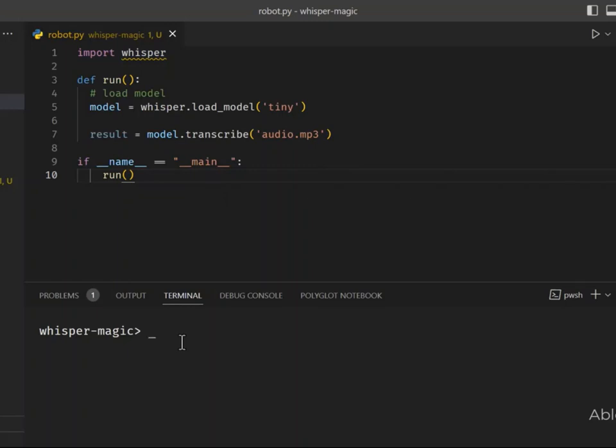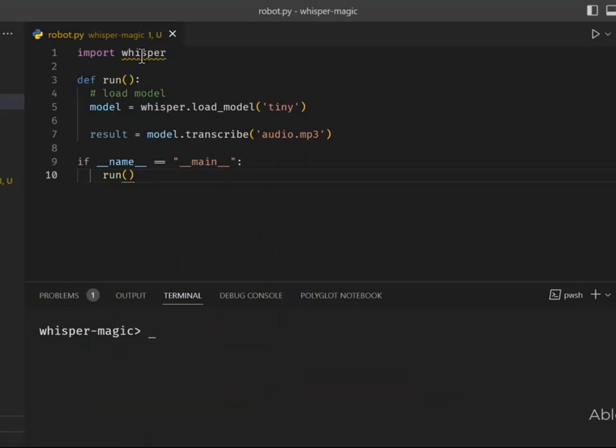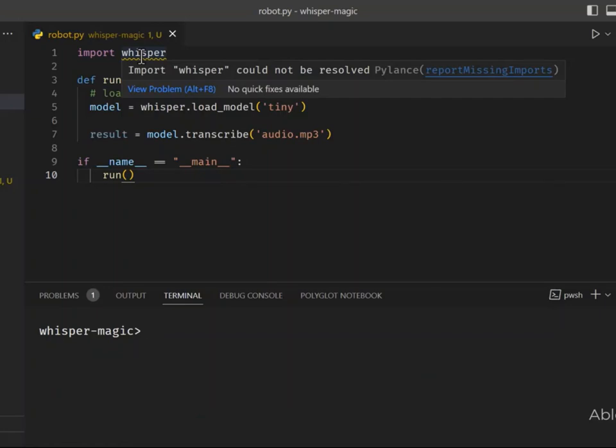I can show you. First, I want to show you the Python version that I'm using. I have Python 3.9.13. This is what shows up in the terminal. And now if I fire up the Python interpreter, and over here I write import Whisper, notice there's no problem. The Whisper library or module was imported successfully. So what's going on here in VS Code? Why is VS Code complaining that the Whisper module could not be loaded or its import could not be resolved?